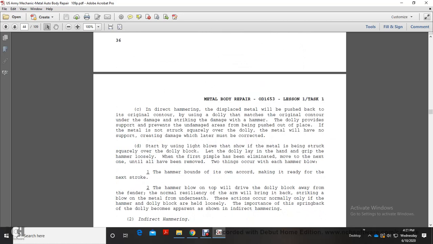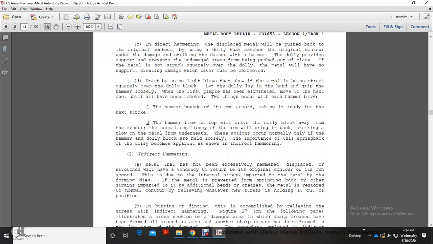Alright, in direct hammering, the displaced metal is pushed back to the original contour by using the dolly to patch the original contour under the damage and striking the damage with the hammer. The dolly provides support and prevents the undamaged area from being pushed out of place. If the metal is struck squarely over the dolly, the metal will have no support and will create damage which later must be corrected.